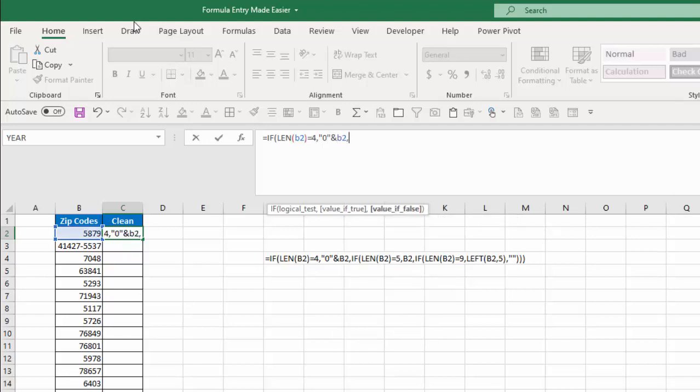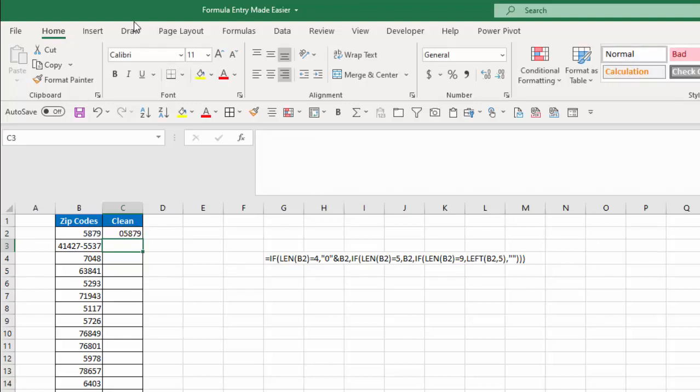Now instead of just continuing on, I'm going to hit Alt Enter to go down to the next line. If not, then if the length of B2 equals 5, then just give me B2, comma. Again, I'm going to hit Alt Enter. If not, then if the length of B2 equals 9, then give me the left of B2, 5 digits. And if not, Alt Enter again, double quotes, and then I'm just going to close my parentheses 3 times, hit Enter, and it gives me the result by concatenating that 0 on there.